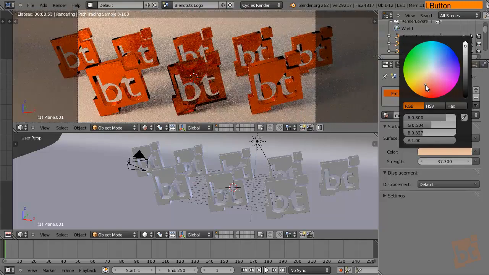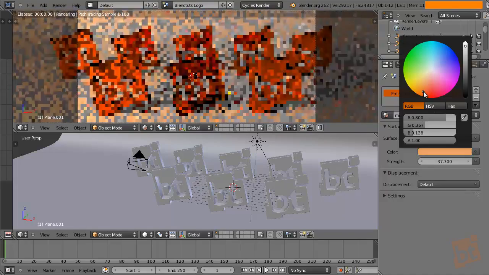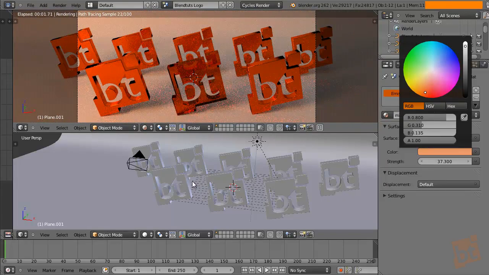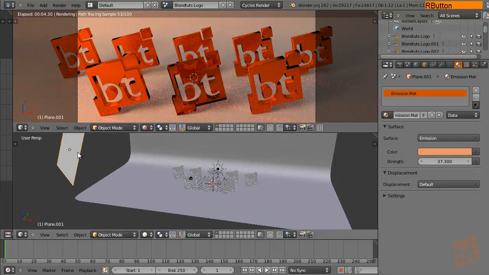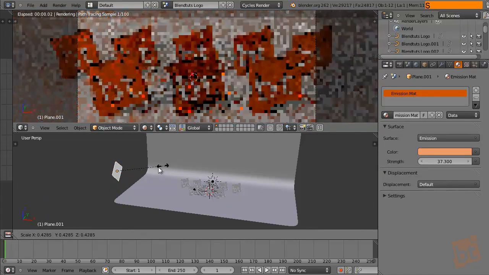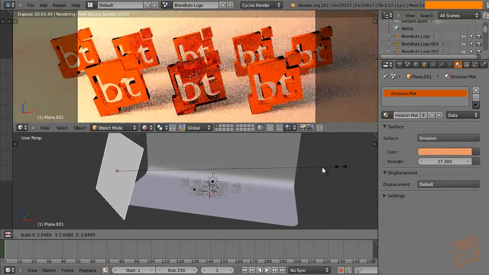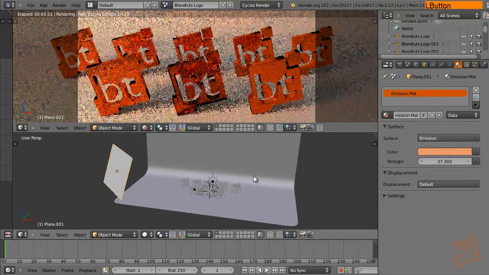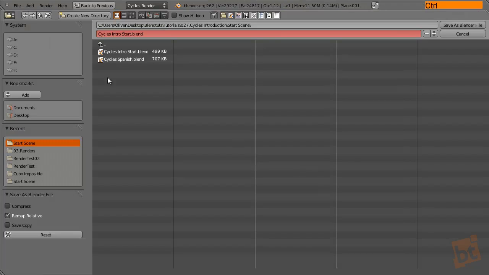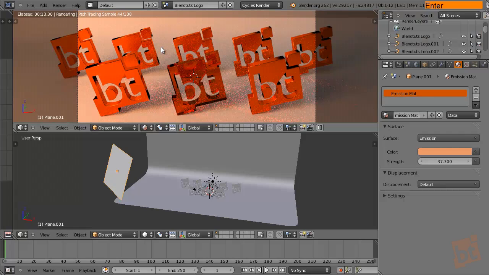Okay, we can change the lighting, something like this. Okay, more orange. And now with this, if you decrease the size, it will emit less light, and if you increase it, there will be more light in the scene. So let it be like this. Now let me just save this. Intro start English. Okay.